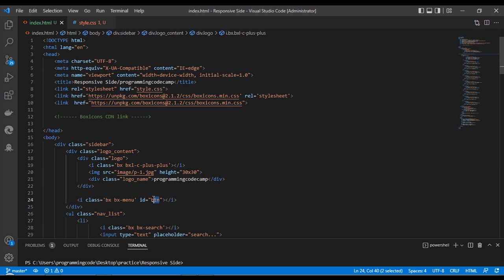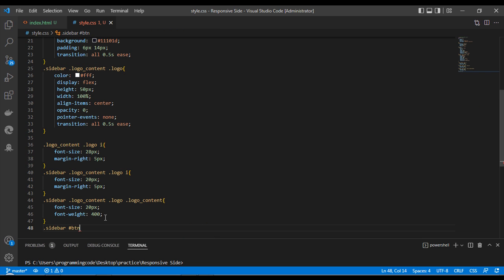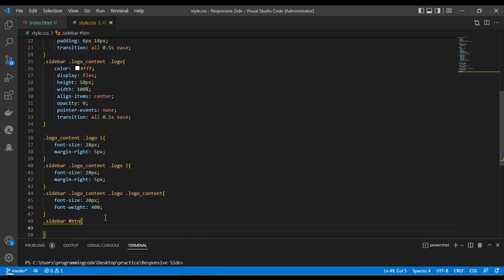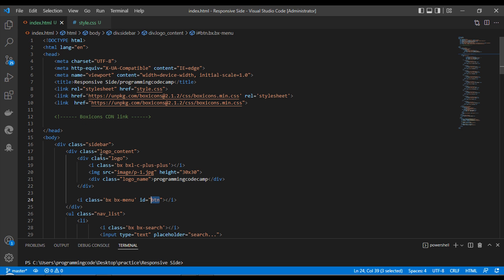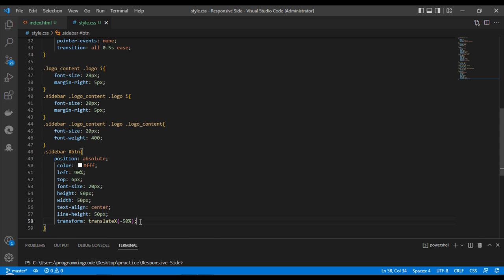Dot sidebar. We just designed the button, which we have created, the button icon. We just now designed this button. This format position should be absolute, color should be white color, left space should be 90%, top space should be 6 pixel on the top, and font size, width and height should be this pixel. Text align should be center. Is the button icons we designed, and transition should be like this.